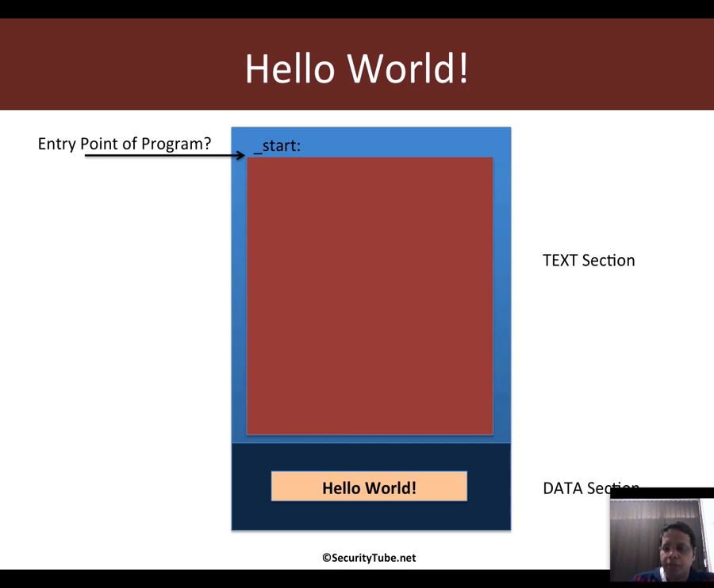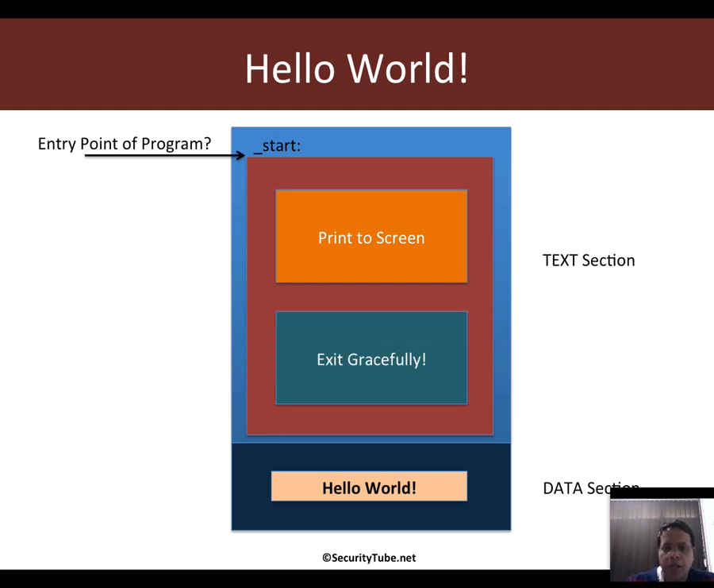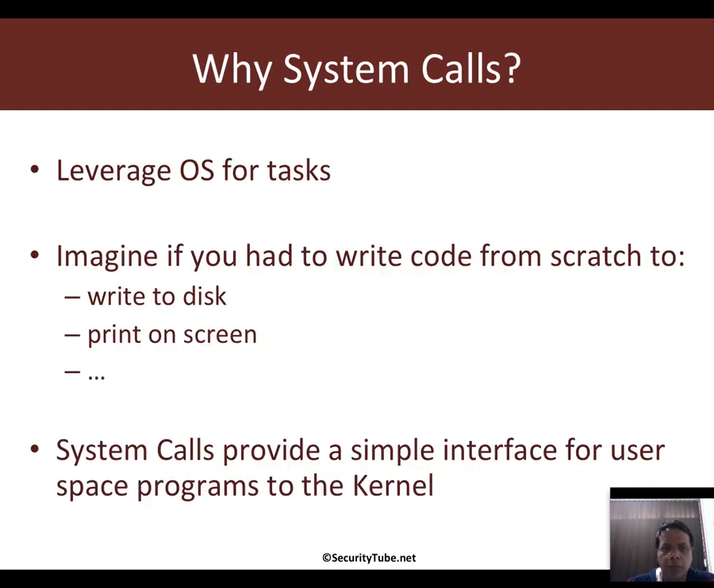Now let's go ahead, come back in here, and now comes the next part where we need to figure out how to print to screen and how to exit gracefully, right? So we want to print hello world to the screen. Okay, now this is where we need to understand a little bit more about how all of this works.